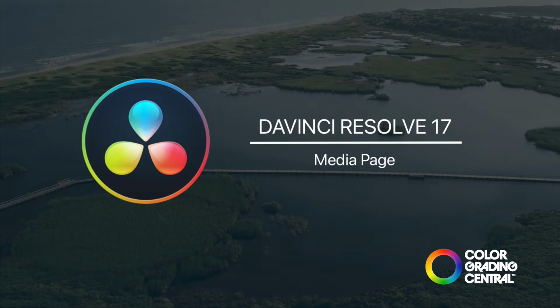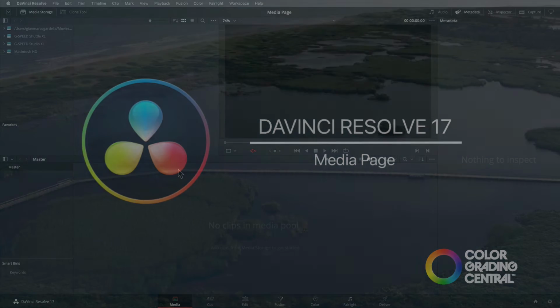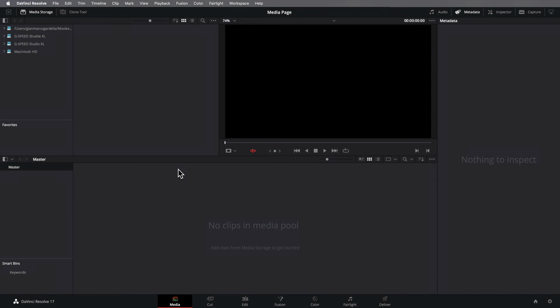After we've opened a project, we're first taken to the media page. The media page is where we can import and manage our media. So if you're grading dailies or you're going to be doing your editorial inside DaVinci Resolve, then this is the page where you'll actually start and bring all of your media in and log it and organize it for the actual edit when you move to the edit page.